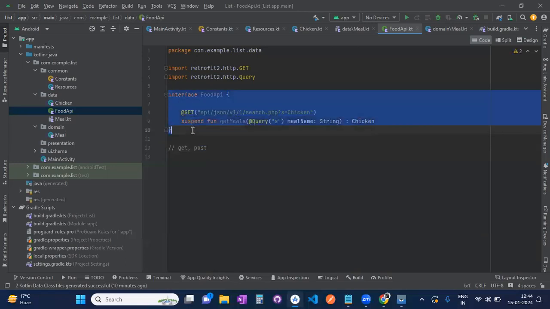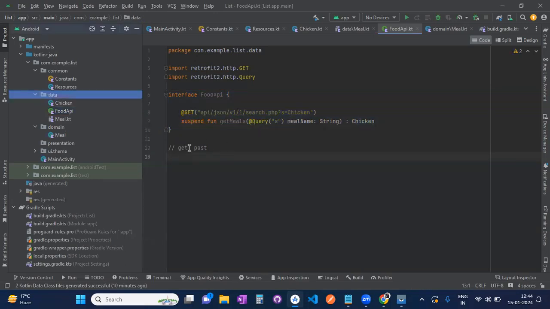This is how we make an interface for our API. This concept is clear to you, and I'm very happy explaining this topic. Got it? Now what do we have to do? We have to do the implementation of our repository. So we will create get and post. You understand?